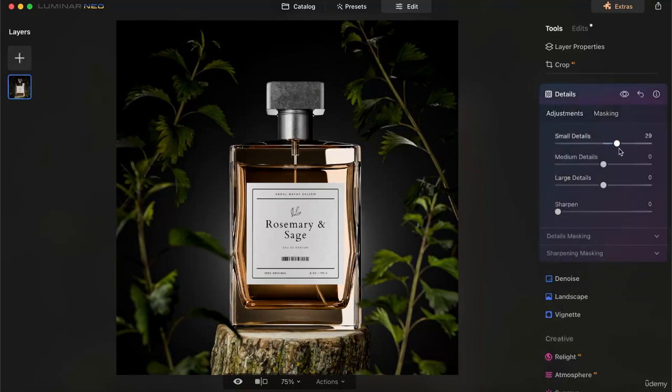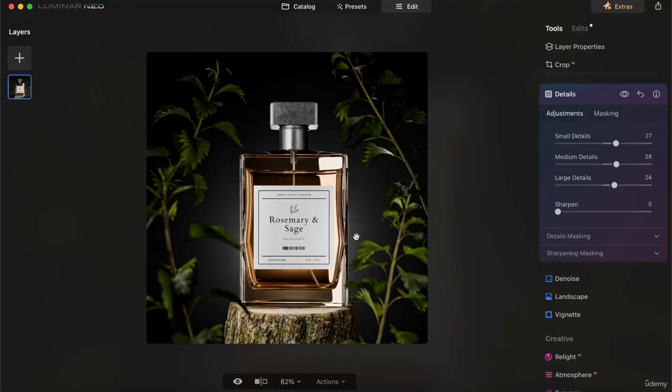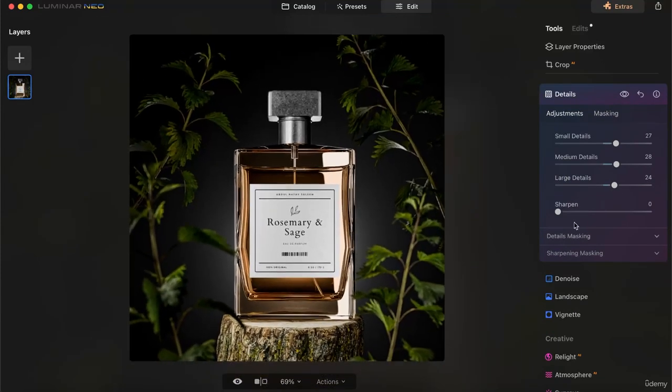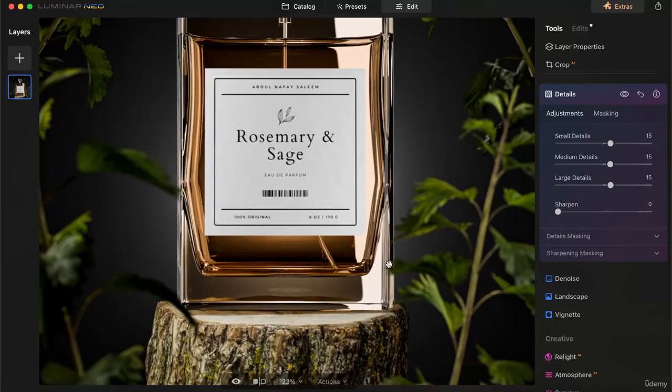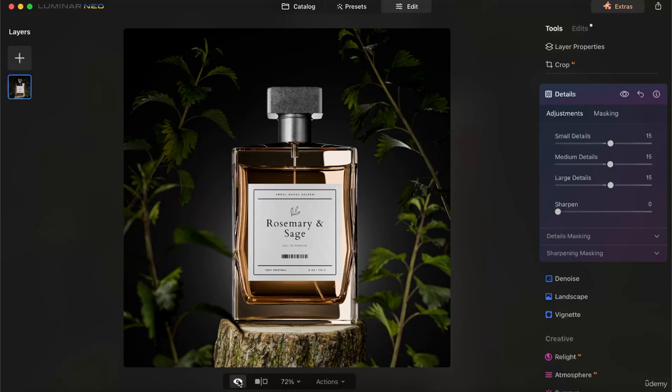We can also add some more details to this. Make this log, for example, pop a little more. Just increase all of them slightly. Actually, I think we went a little overboard with this. Something like 15 might be good. Let's do 15 in all of them. And 15. Should be good. Perfect. So I think it looks pretty good. This is the before and this is the after. And I think it looks pretty good.